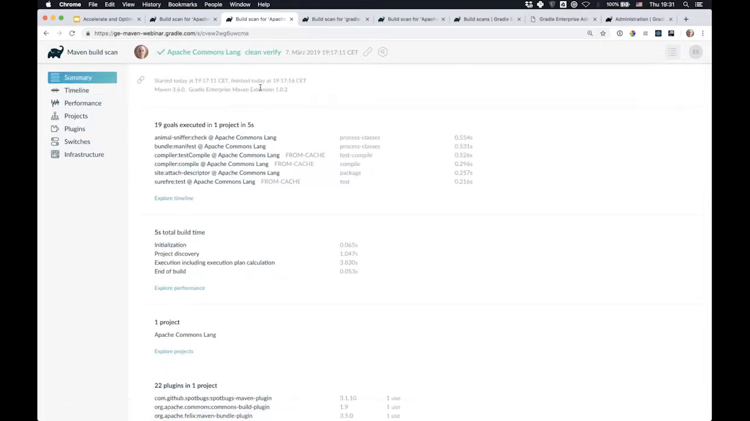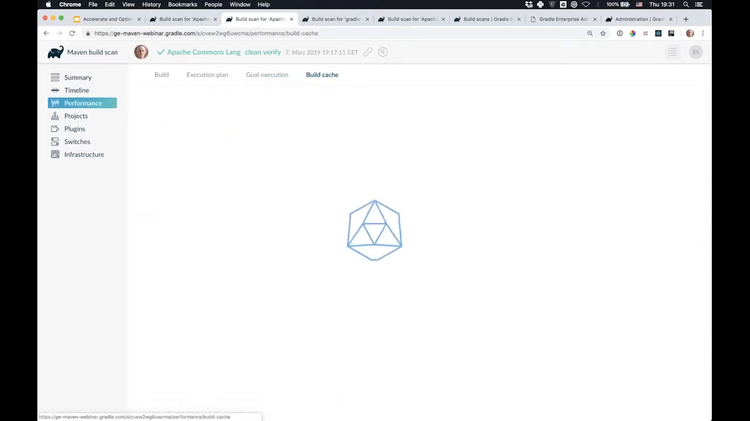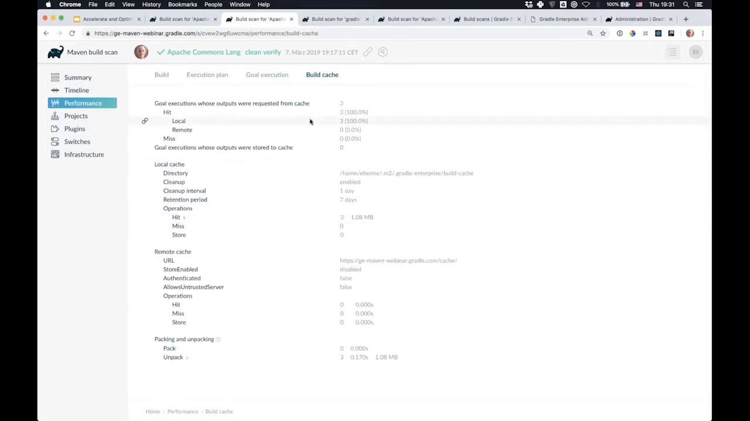So if we are on that last scan that I showed, we also have the build cache tab, and that is just another source of information to see, okay, we had 3 goals that were taken from the cache, how many were from the remote cache, and lots of statistics around it, right? That help you also understand, is the cache performing as it should in terms of networking? Is it helping me, or is there some problem? So if something went wrong, you'd see it here.